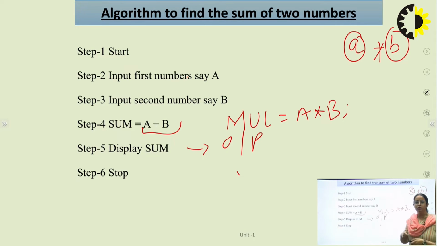And then at last the display, that is the important part. If we are giving some input, then after the computation we are getting the output, the final output. So this is the basic example for performing an algorithm or writing an algorithm.